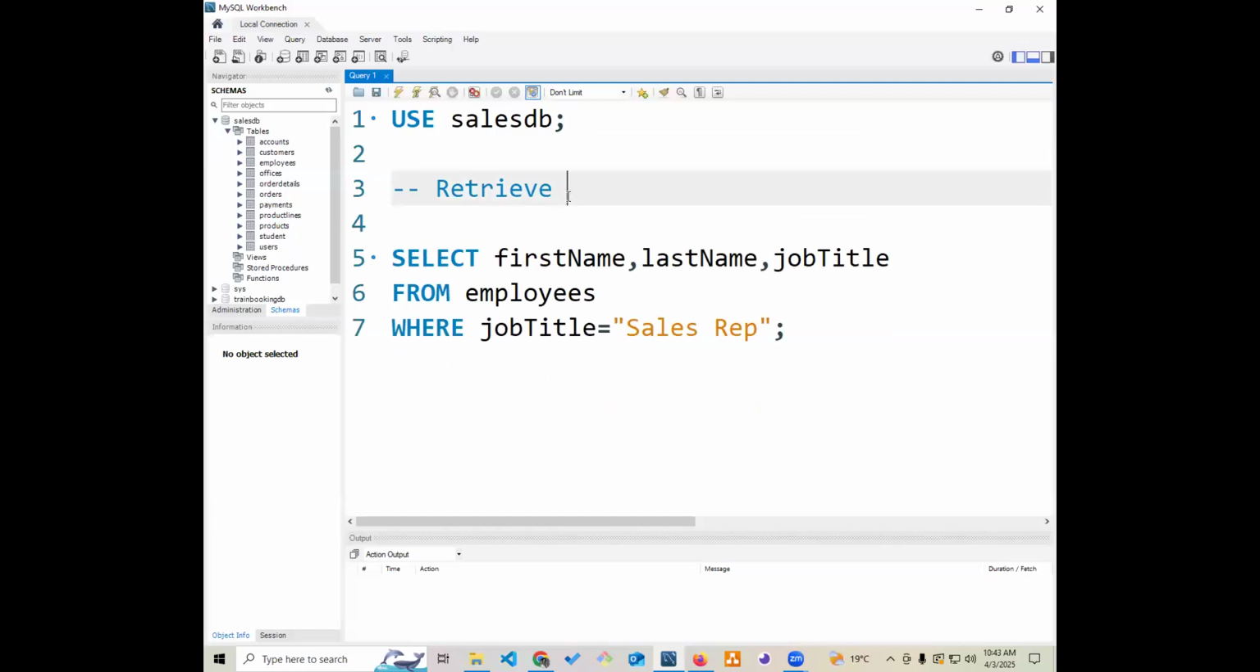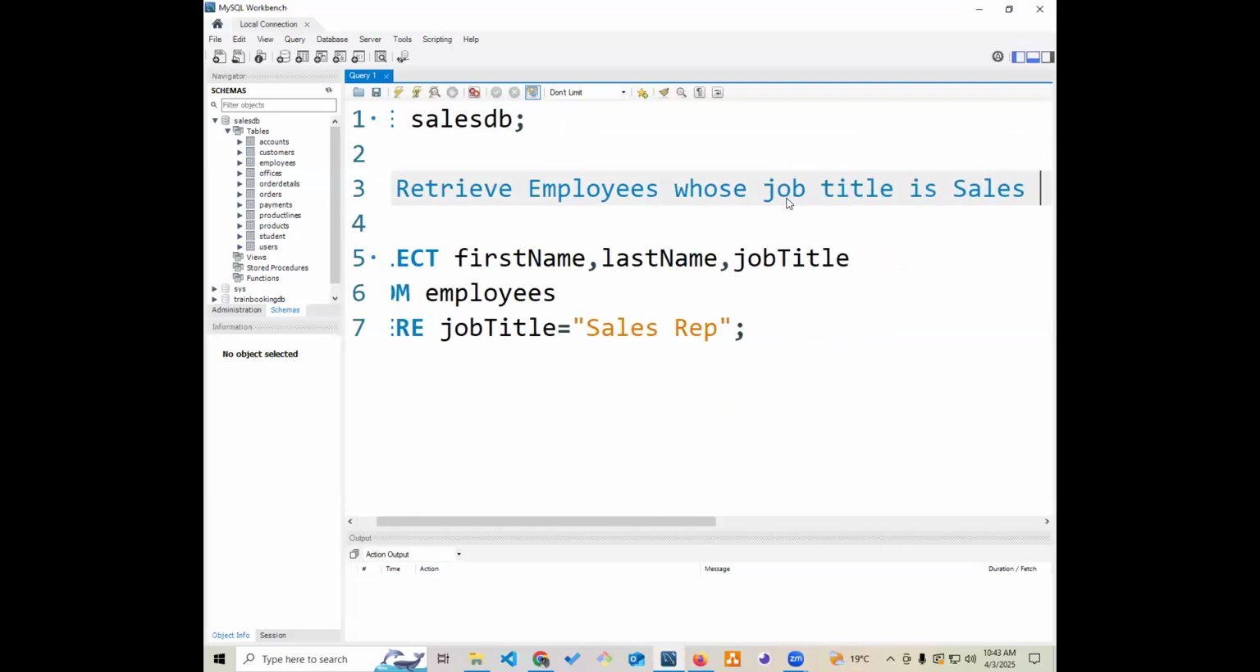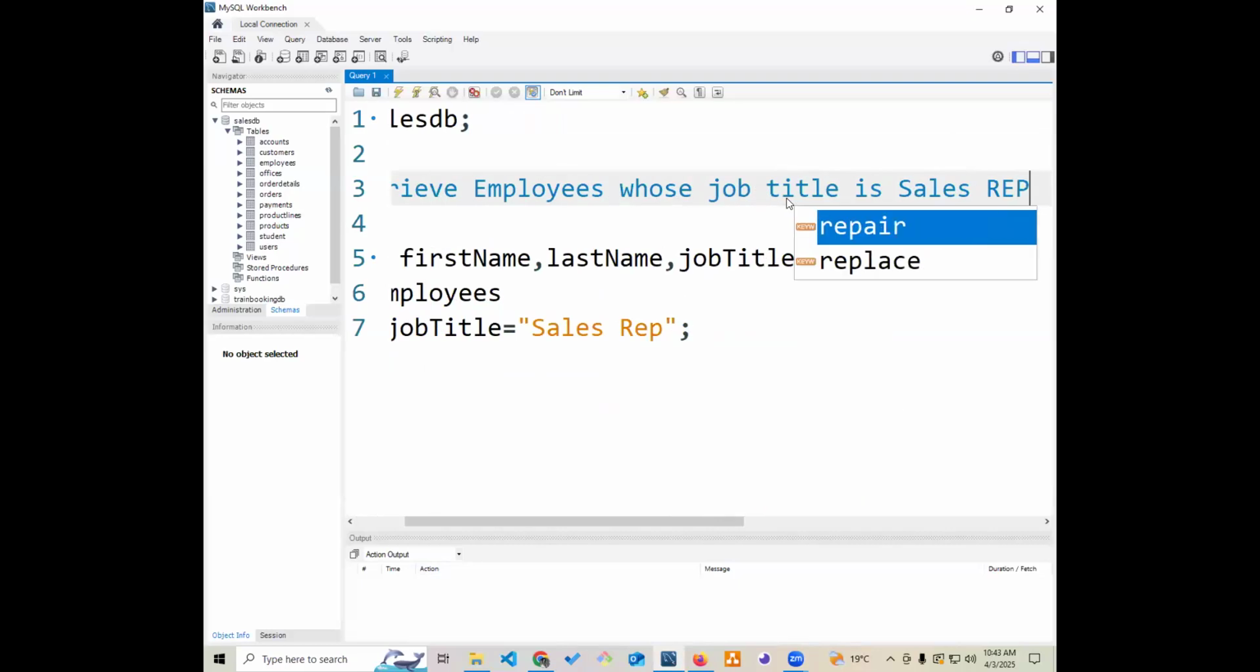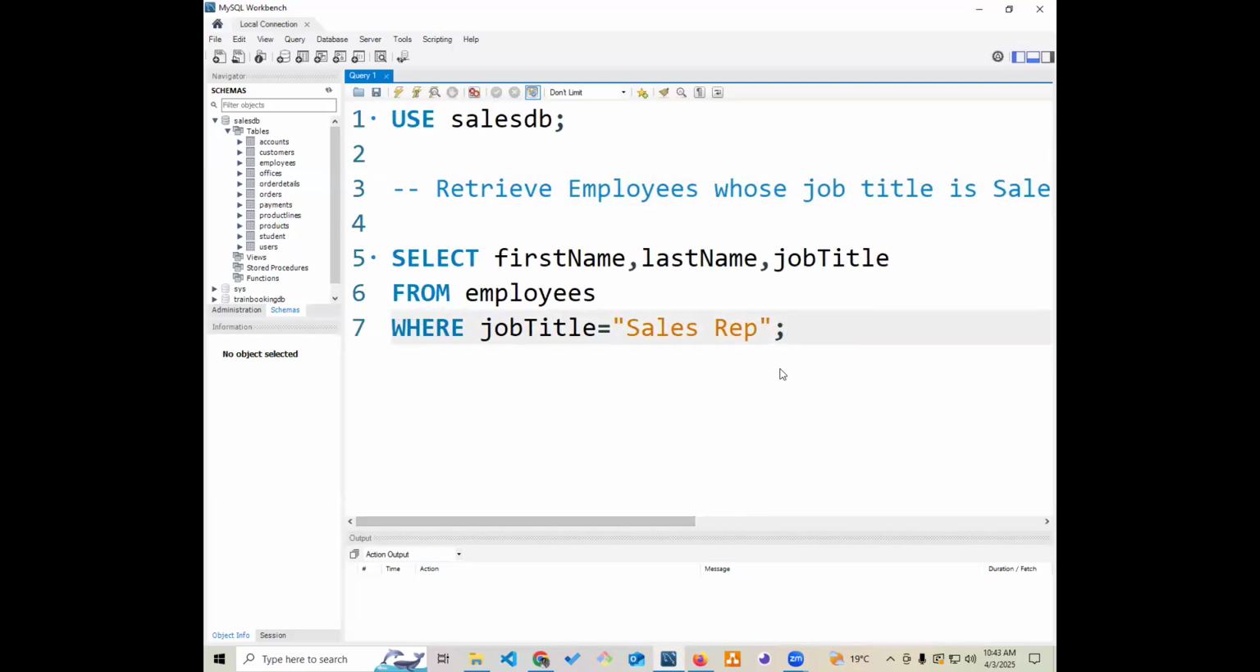Now, to retrieve employees whose, I need someone to mute. Whose job title is sales rep. That one. Now, if I execute this, we'll see what will happen.